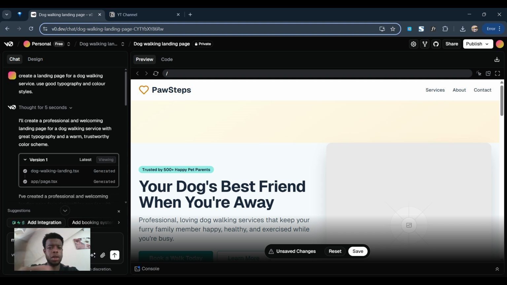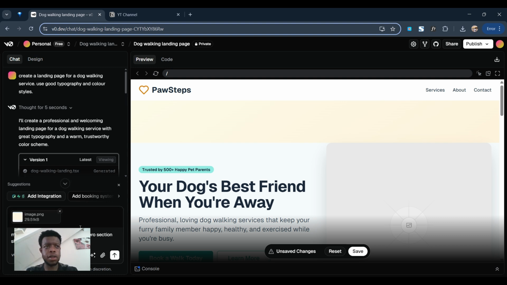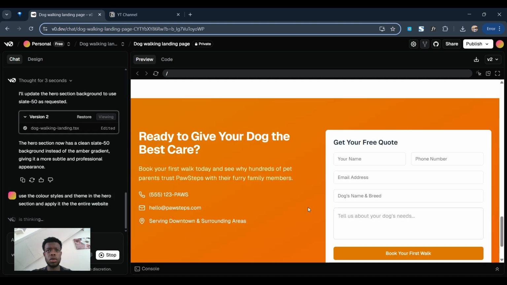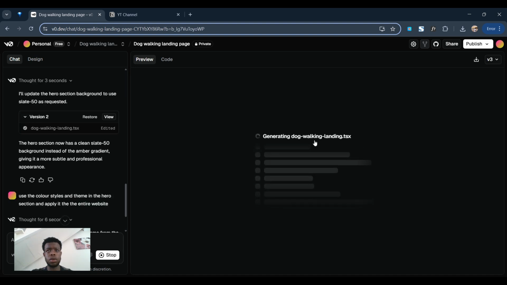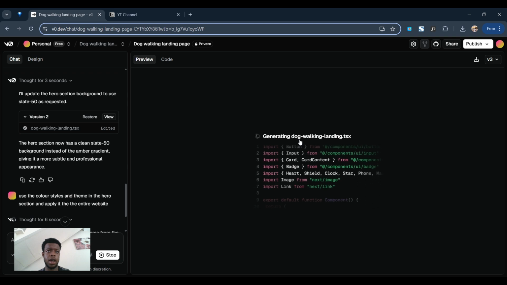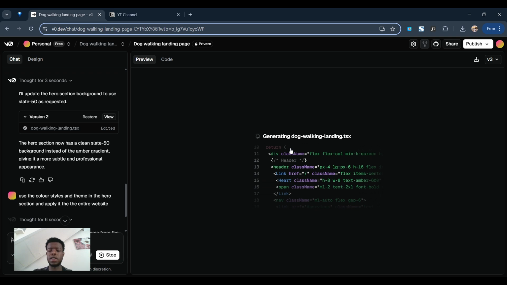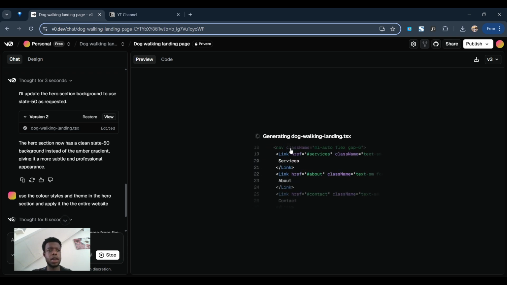I simply said make the background of the entire hero section slate 50 and upload the image of the screenshot I just took of the issue. And then hopefully it changes it. Let's see what happens. V0 correctly changed the background of the entire hero section. And what I've just done there, I've told it to apply the color styles in the hero section to the entire site. So hopefully it reskins the entire site using the colors we've just made in the hero section, so the teals and the slate 50.